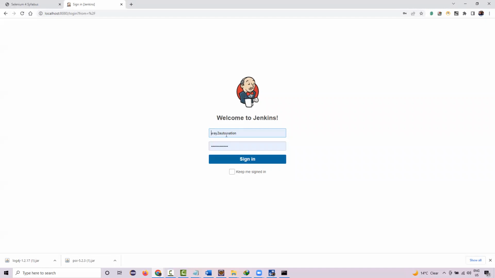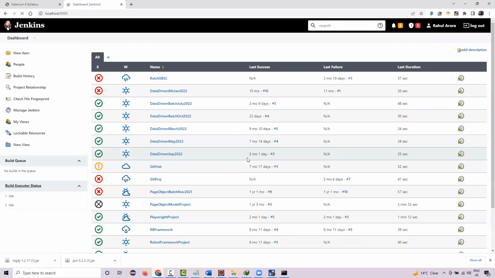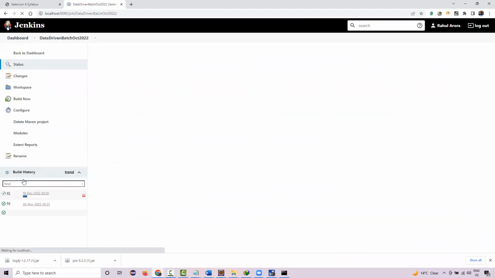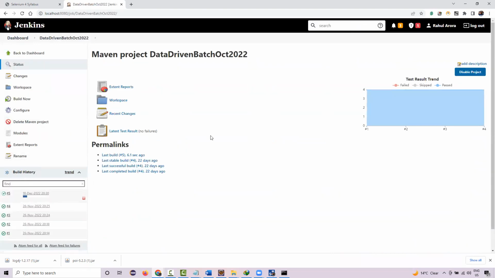The client will get a username and password. He's going to click on sign in, and he should be able to see a dashboard like this. So many jobs are there, like a data-driven project, some page object model project, robot framework, and a number of projects are added over here. What the client will do is, let's say, click on this particular button, and you'll see build scheduled. Over here, you're going to see one build get triggered. And let's see what this build is going to do.